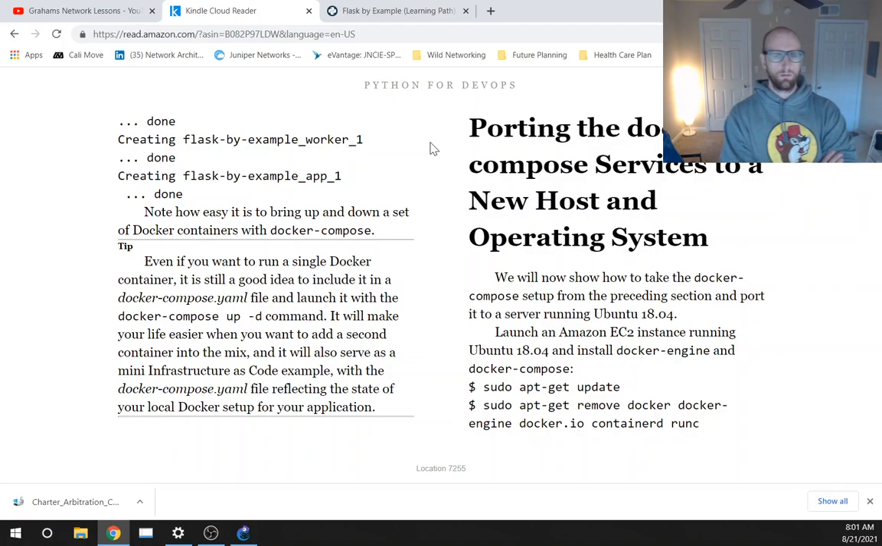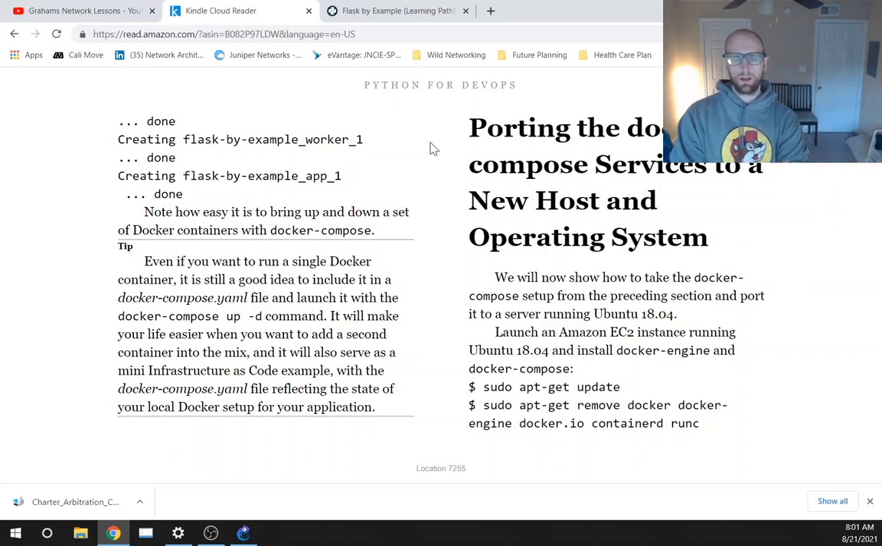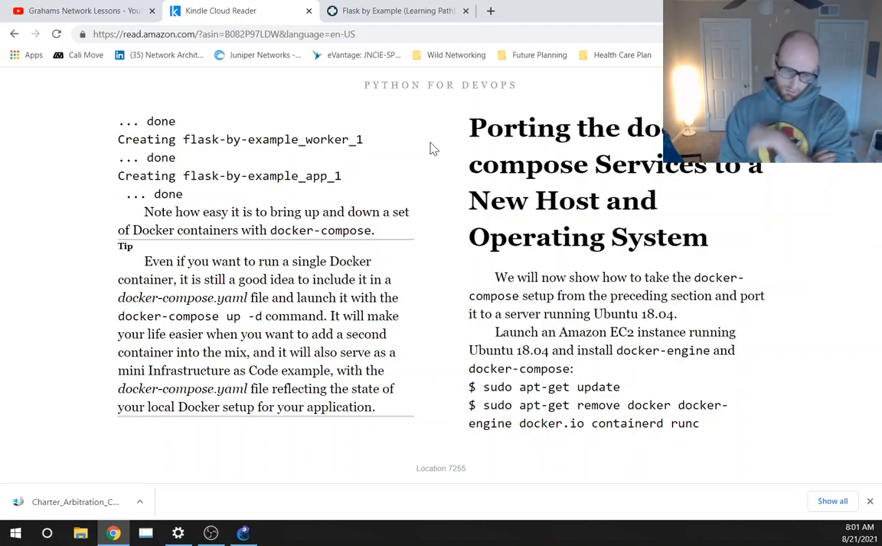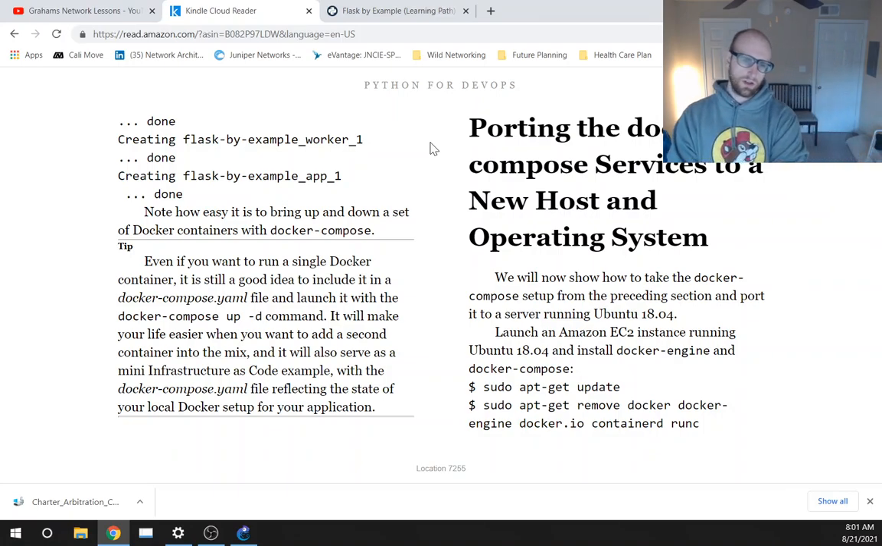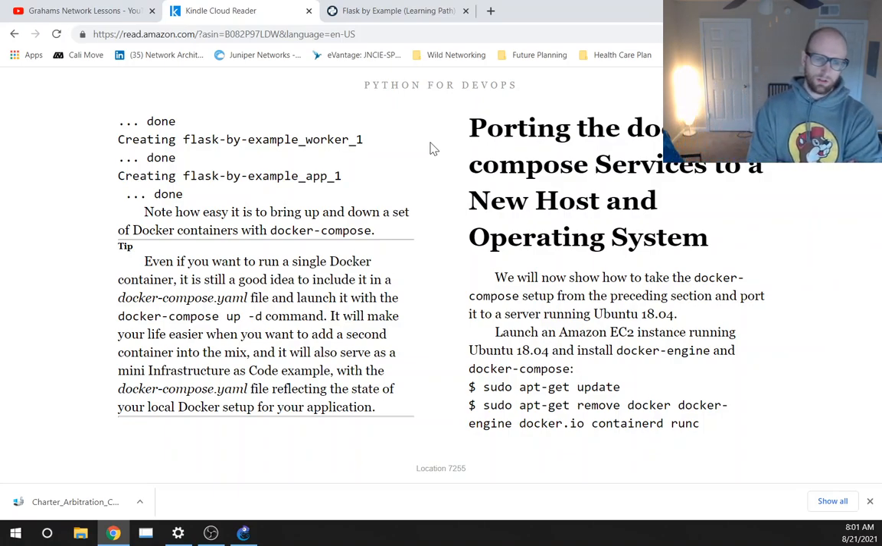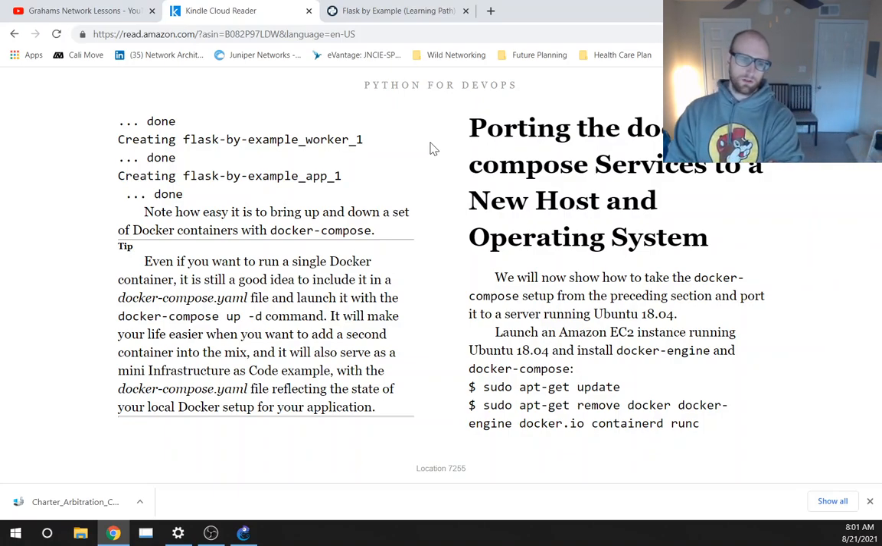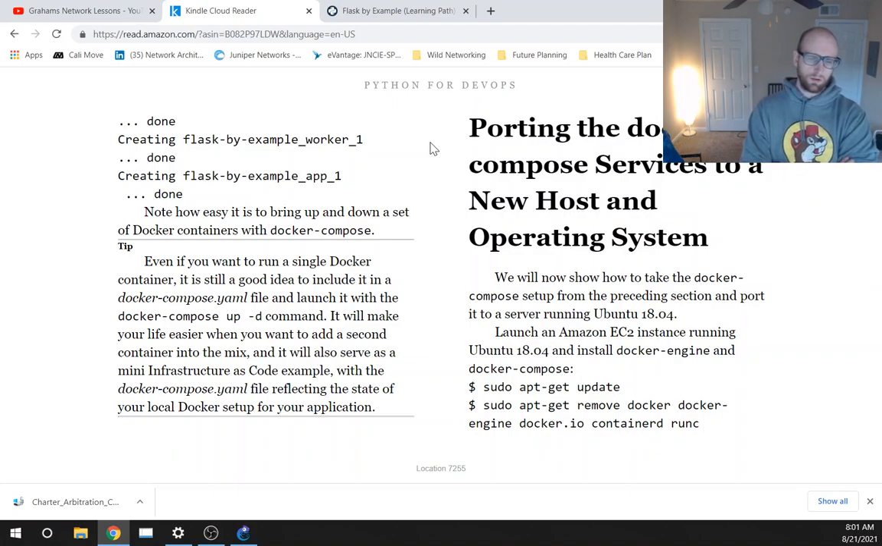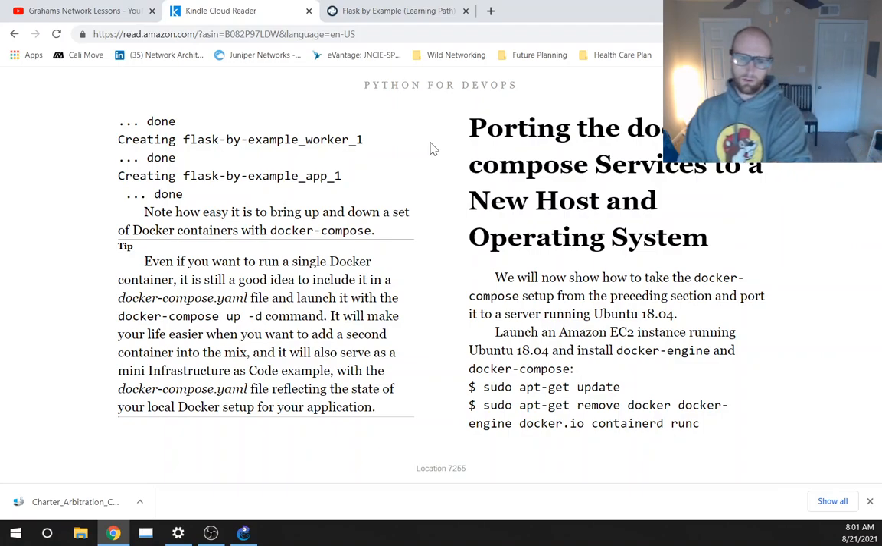Note how easy it is to bring up and down a set of Docker containers with Docker Compose. Tip: even if you want to run a single Docker container, it is still a good idea to include it in a docker-compose.yaml file and launch it with the docker-compose up -d command. It will make your life easier when you want to add a second container into the mix, and it will also serve as a mini infrastructure as code example with the docker-compose.yaml file reflecting the state of your local Docker setup for your application.